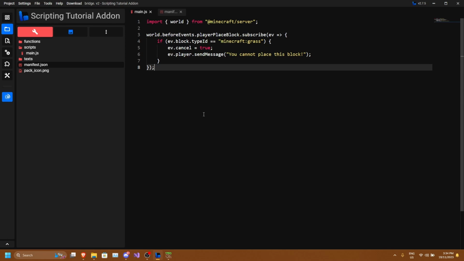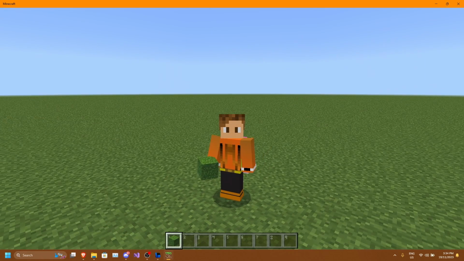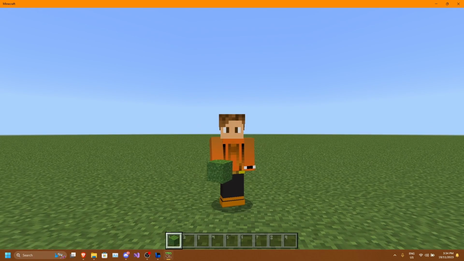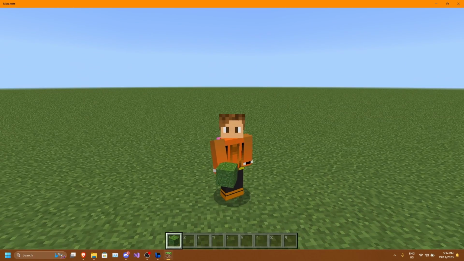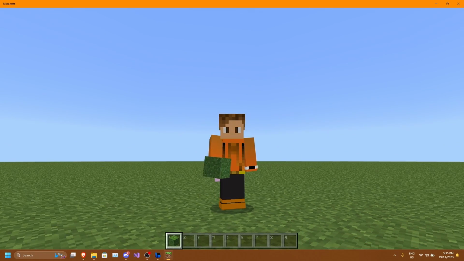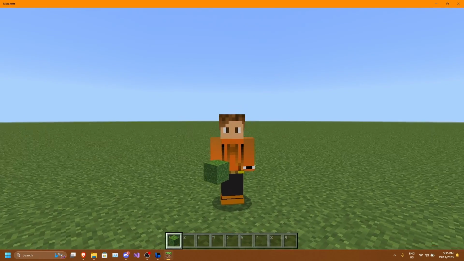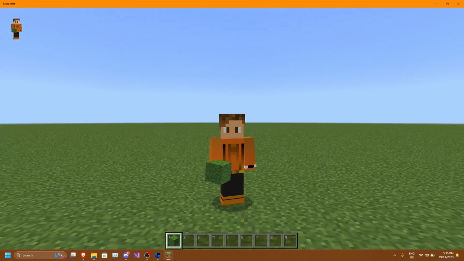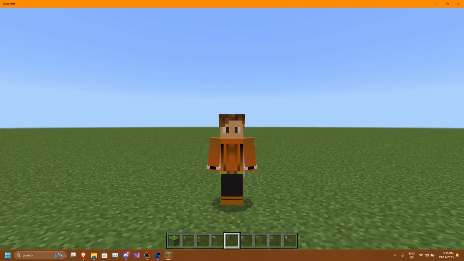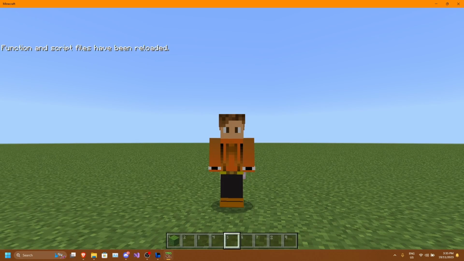And then all we have to do is just see what our changes are. We can just head on over back to Minecraft. And instead of reloading the world, we can actually just use the /reload command. Now, with the /reload command, you can actually use it if you haven't created any new files in the Script API. This goes for the same with the tick.json or the functions. So to do this, all we have to do is just type in /reload in Minecraft.